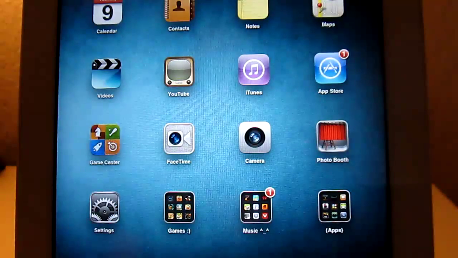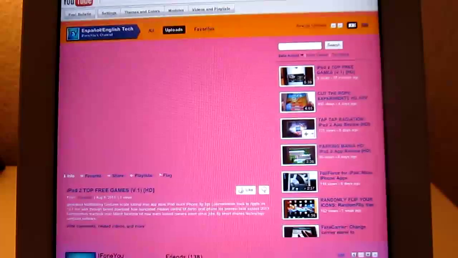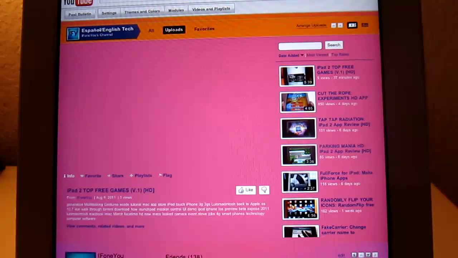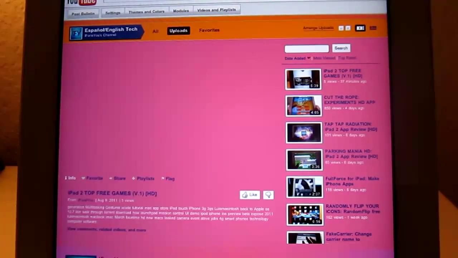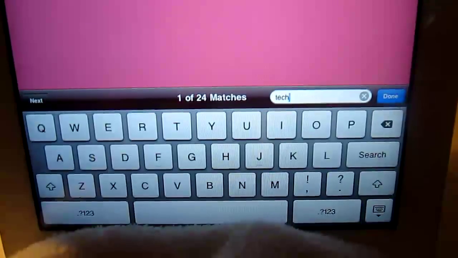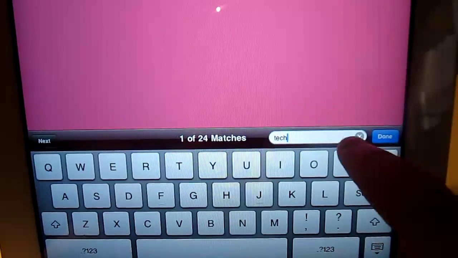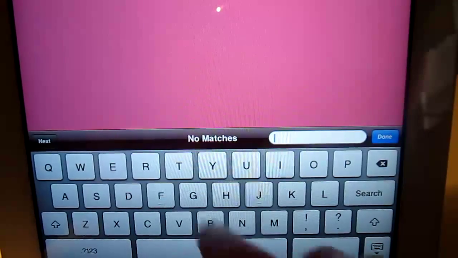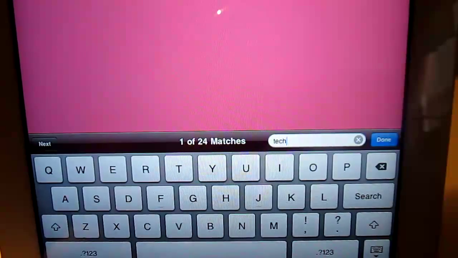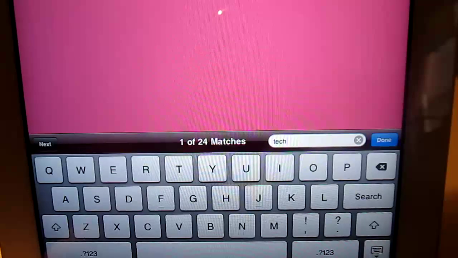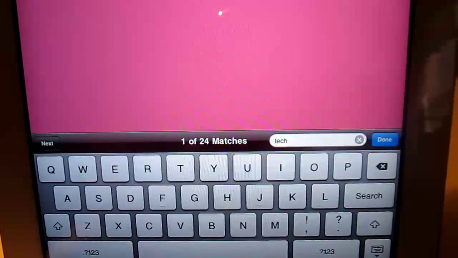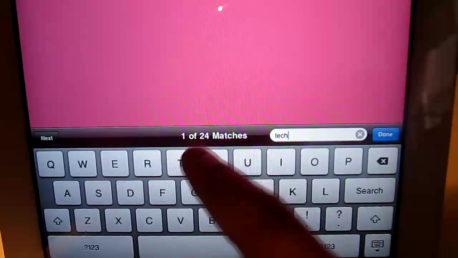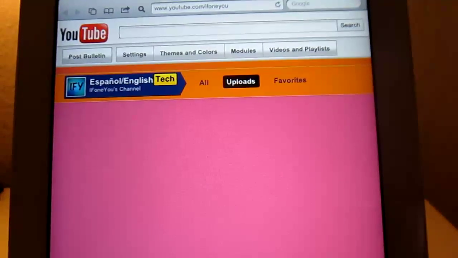So let me show you the iPad version right here. Let me open up Safari, and here we find my YouTube channel page. So here at the top, we can find a magnifying glass, and at the bottom, it will open up a little keyboard. So you want to type in what you want to search. I put tech, because it's used a lot. So it says 24 matches, and it will be highlighted in yellow.